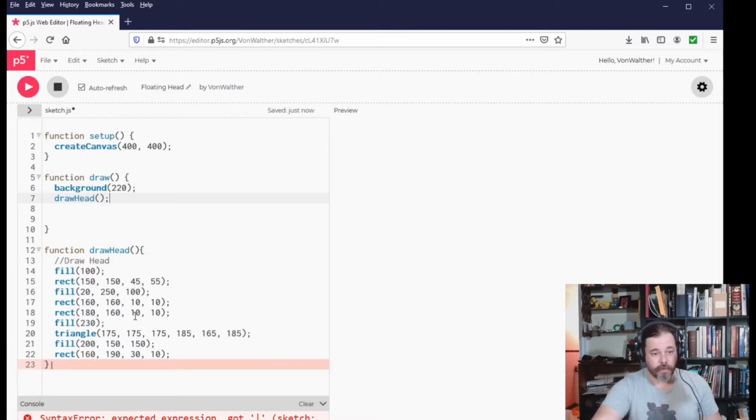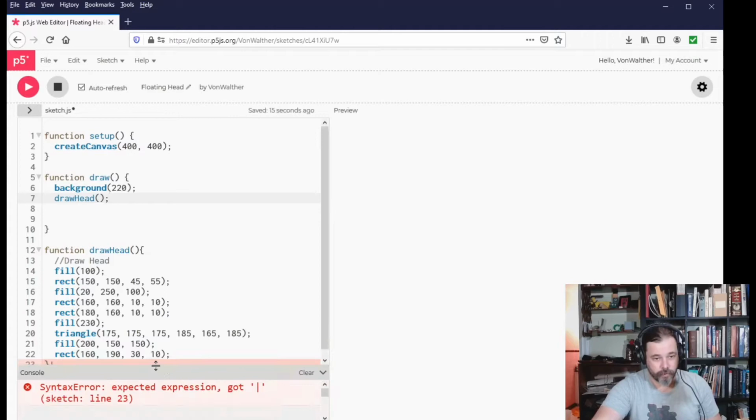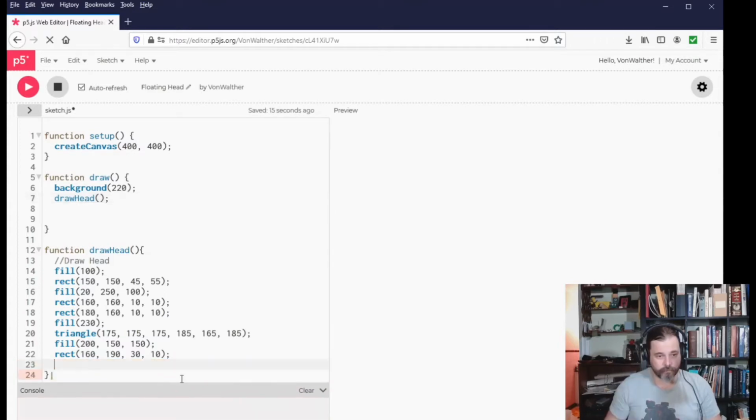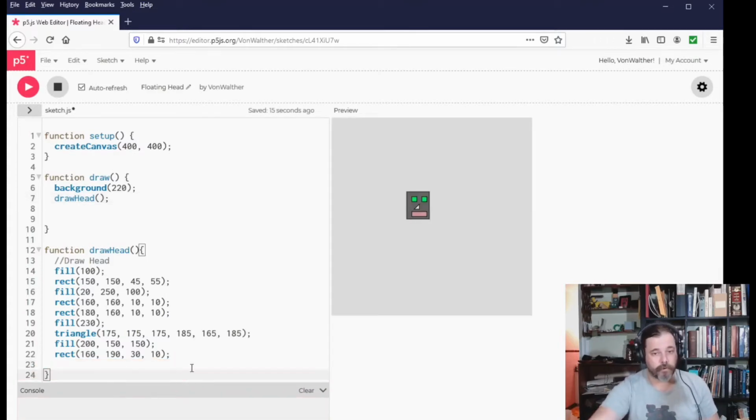And, syntax error. Line 23. Oh, that's because there's an extra character there. Somehow, when I copy and paste, there's an extra character at the end. But anyway, there's my head. Cool. But we're going to need to do a little bit more to make it work.